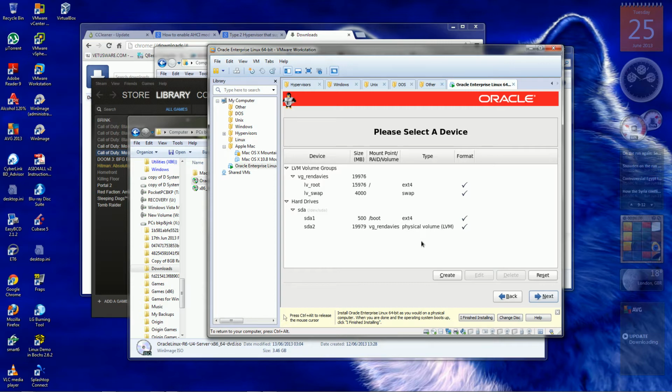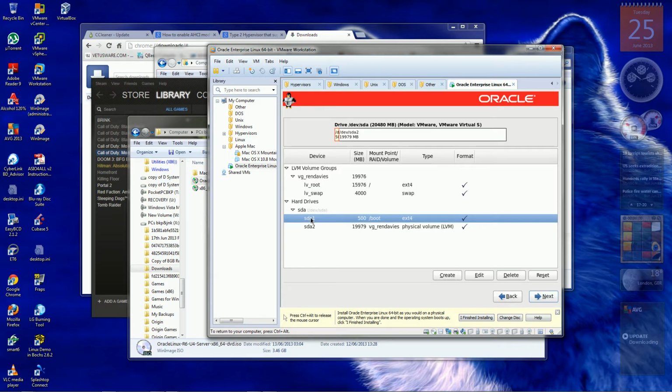Time to select the device that the operating system will be installed to. You generally want that to be SDA1. I don't think there's anything else we should do here. Actually, I've just noticed that's 500 megabytes, and I think the operating system is probably more than that.